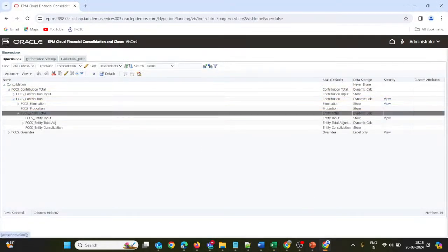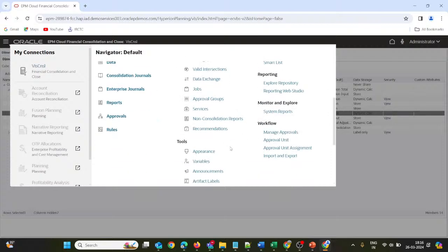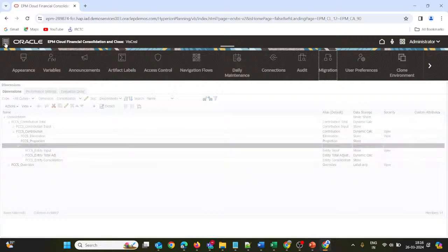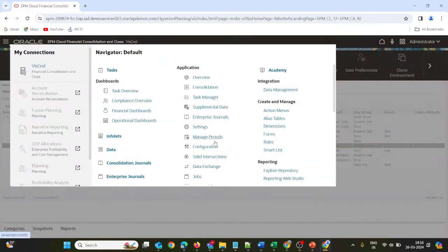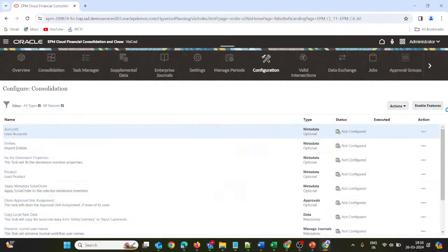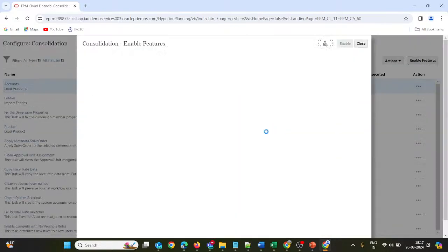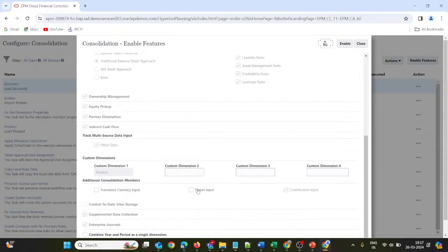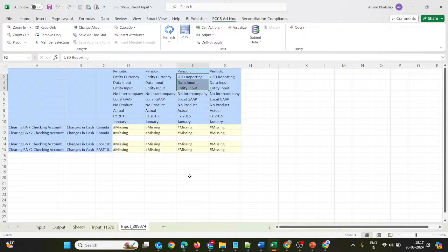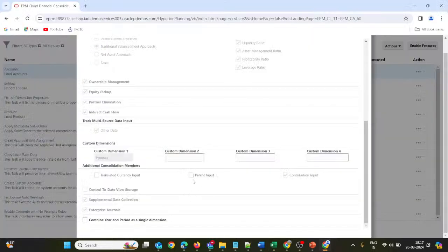For this, I have to go to the configuration, and under enable feature, this feature has not yet been enabled. Now you can see the parent input has not been enabled. That's why that additional member is not available.